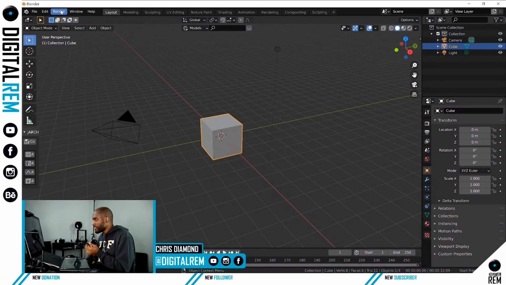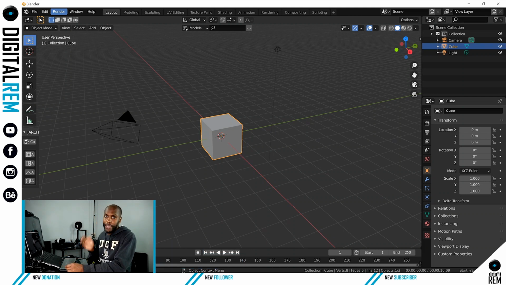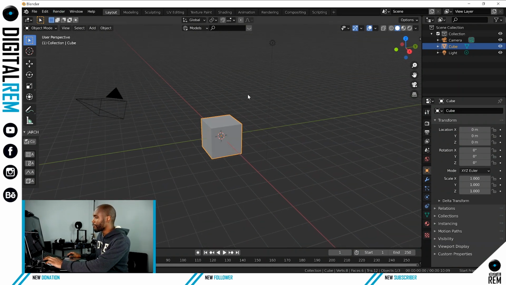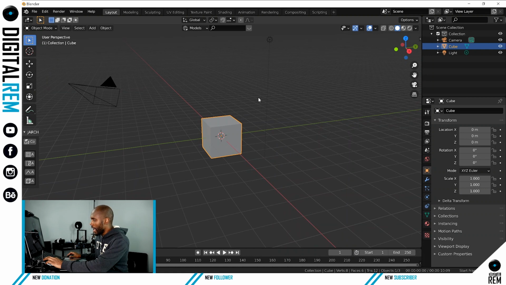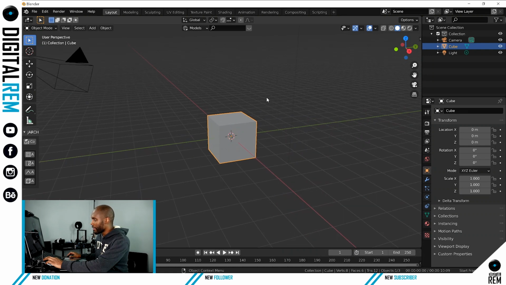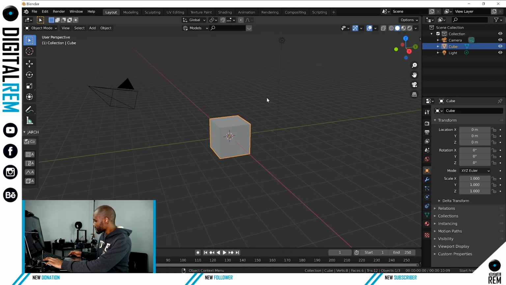Alright, so here we go. We have our Blender scene open here and we're just going to go ahead and navigate. This is usually how your Blender scene would default unless you set it to default differently. But as a beginner, I doubt you set it to default differently. So I'm just going to show you how to navigate around the scene now that you have it open.